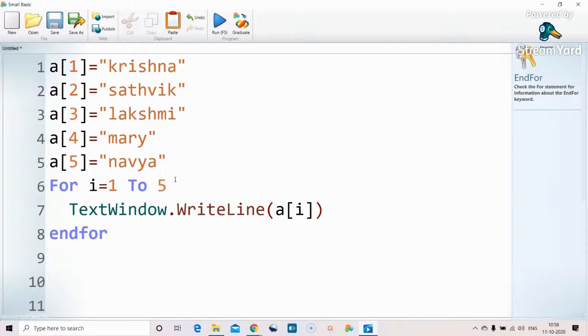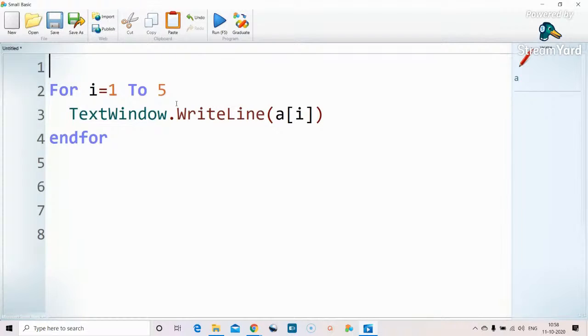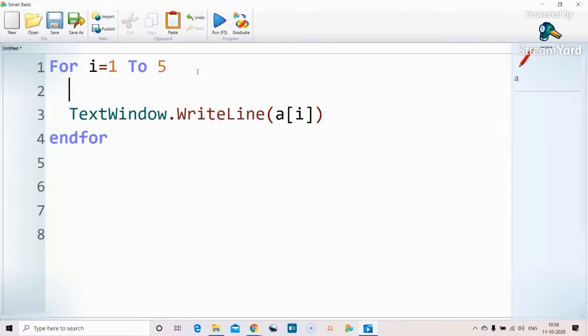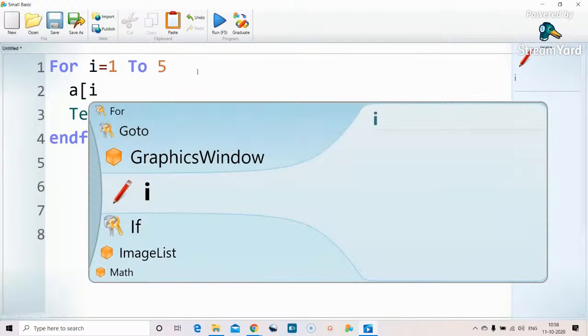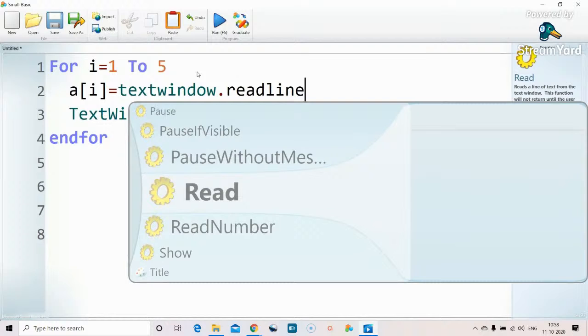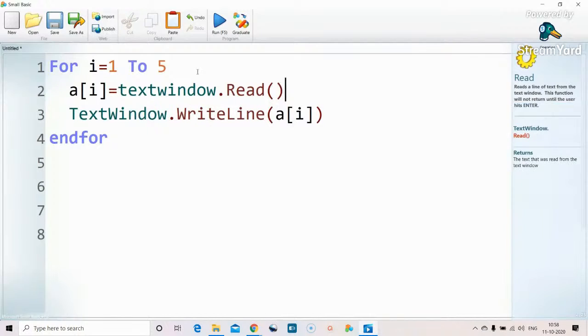So we can also, for example, instead of hard coding in the program, read the value. So A of I equal to TextWindow.ReadLine, and TextWindow.Write A of I. We are also printing whatever we read. So let us run it.